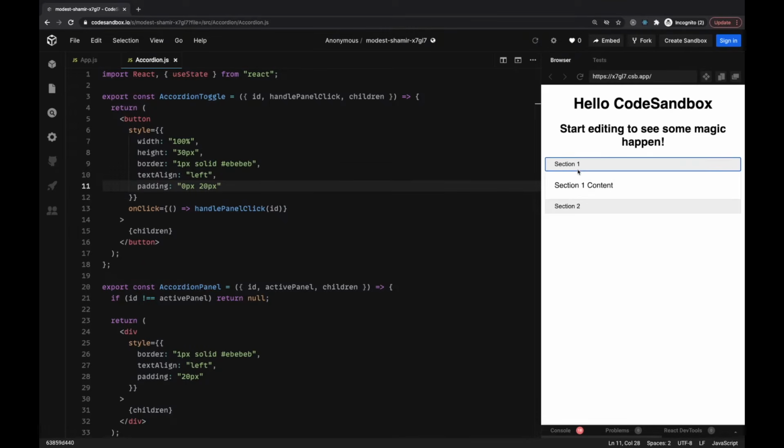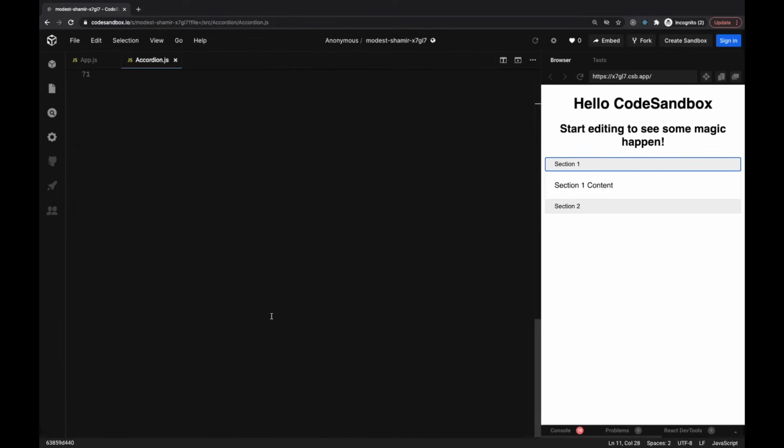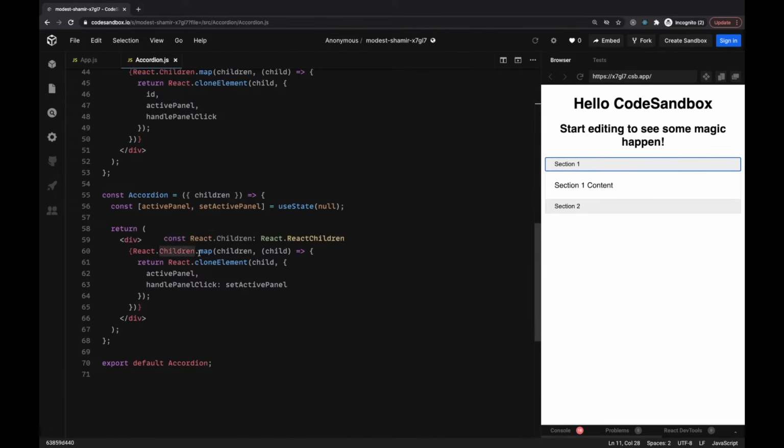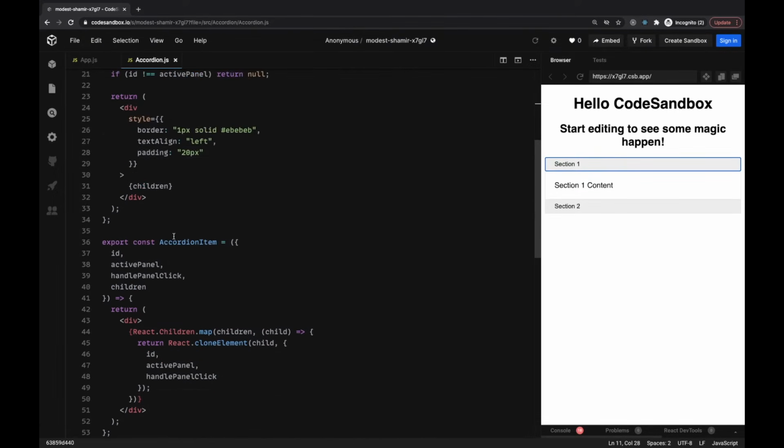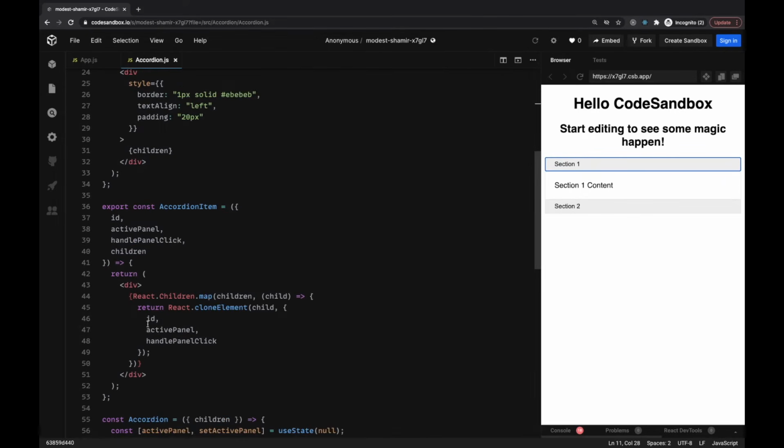So basic functionality is done, that if we click on any accordion item, then the panel is expanded and the other one is collapsed. But to do so, we had to do a lot of things. We had to iterate over the children and clone the individual child and pass on the props. Then to use those props at a nested level, we have to iterate again and clone again.